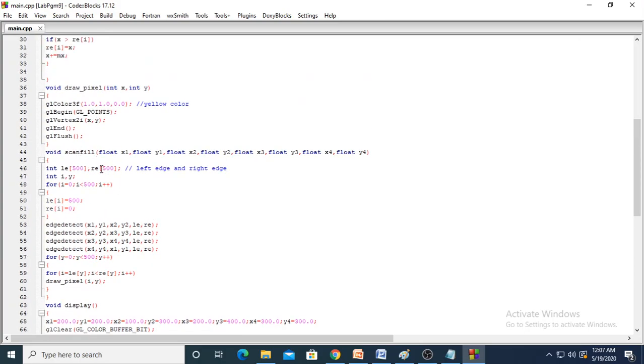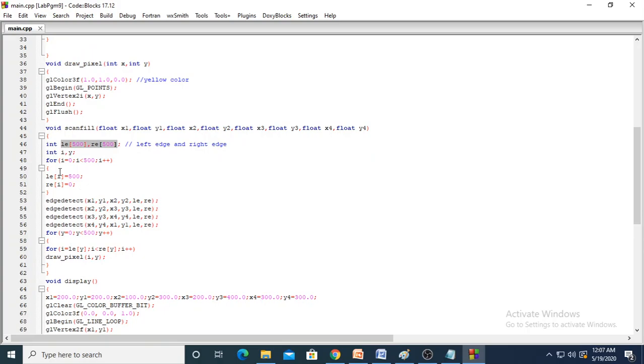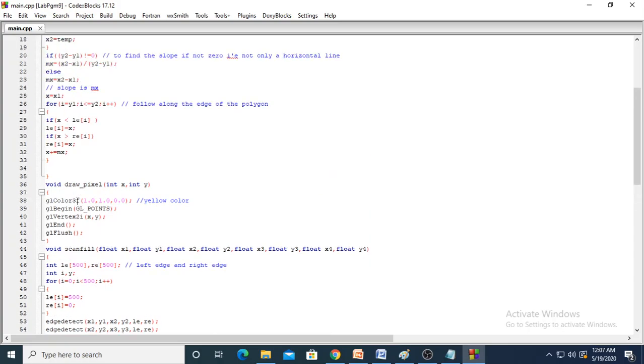Scan fill is here. In the beginning we are initializing the arrays, left array and right array, size is 500. We are using a for loop. Left array values are initialized to 500 and right edge array values are initialized with 0. There are 4 edges in our polygon, so we are calling edge detect 4 times. So we'll see the first edge detect.